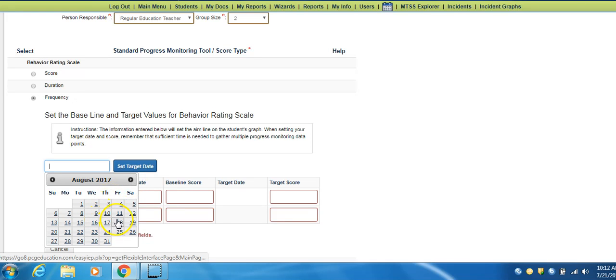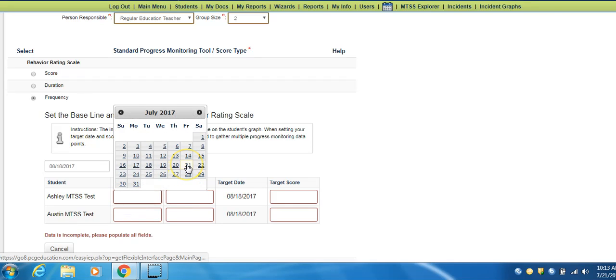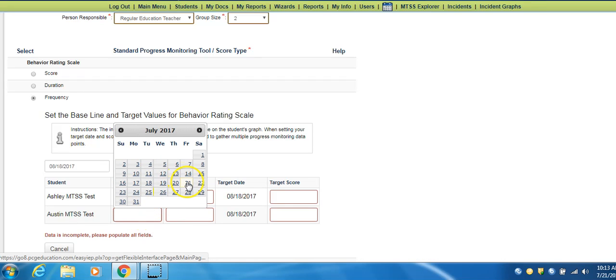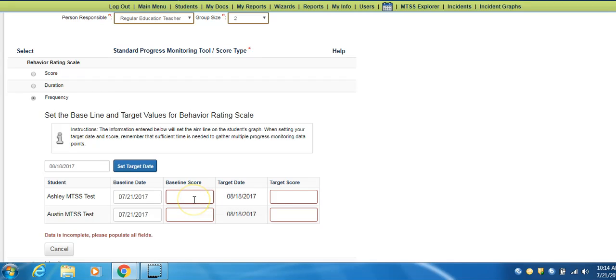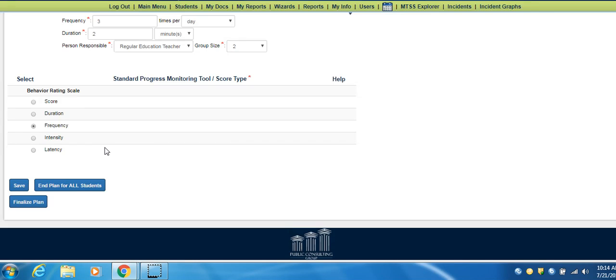Once I've selected this, I need to make sure that I click Set Target Date. That will then populate. I also need to enter my baseline date. I'm going to choose today's date for both students. Once I've done this, I need to enter my baseline score and then set my target score. After I've done this, I click on Save Changes, and then I can finalize my plan.